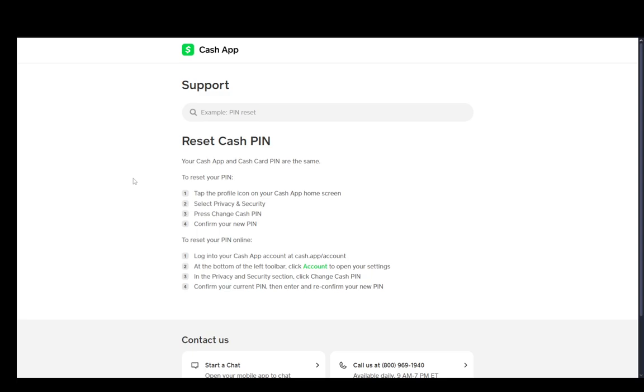Now, if that doesn't work for you, you can also try doing it online, and the way that you do this is you log into your Cash App account on cash.app/account. Then at the bottom of the left toolbar, click on account to open up your settings, and in privacy and security, click change cash PIN, and once you do, just confirm your current PIN, then enter and reconfirm your new PIN.